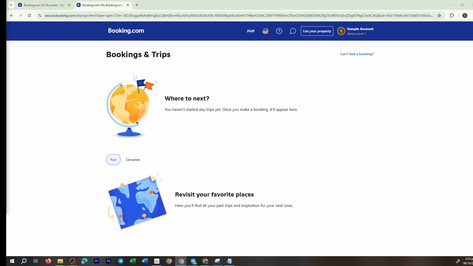You can now easily save this PDF to your computer, print it out, or have it on hand for whenever you need it. And there you have it. That's exactly how you can download your booking confirmation from Booking.com.